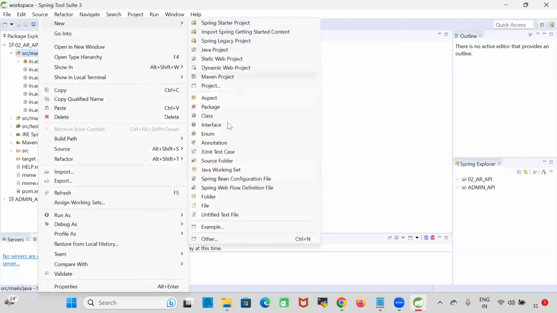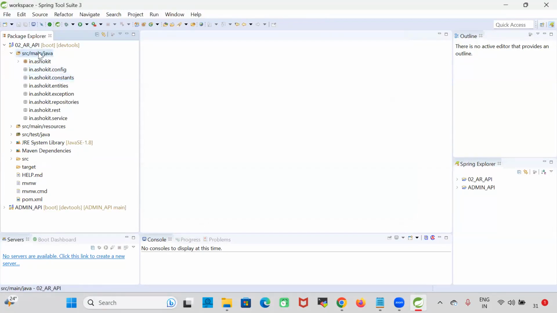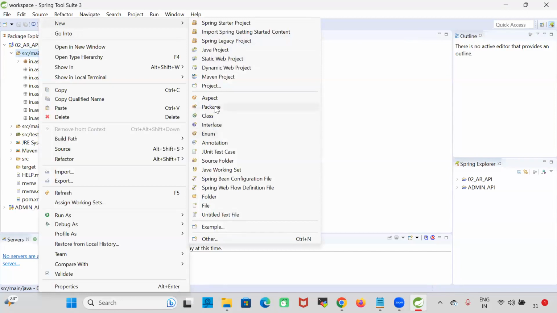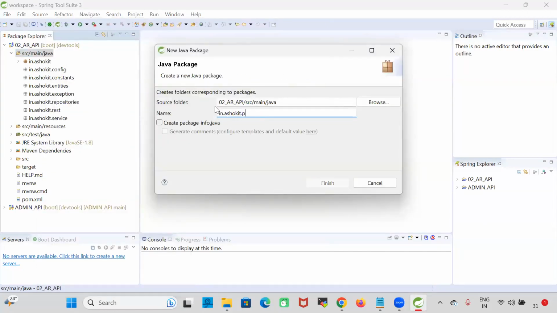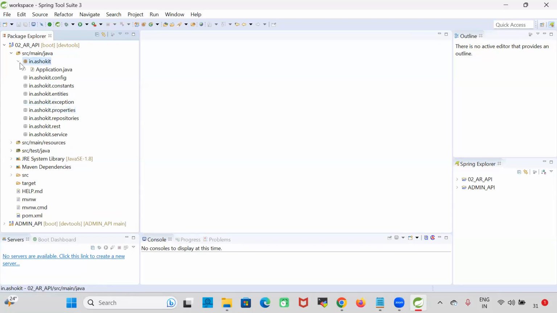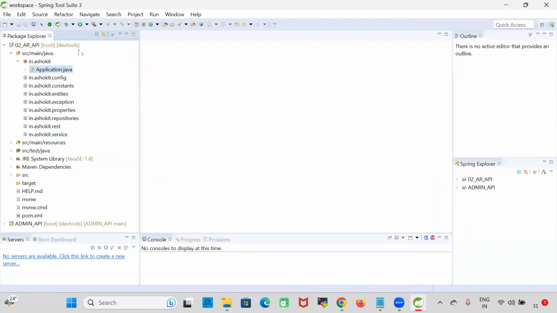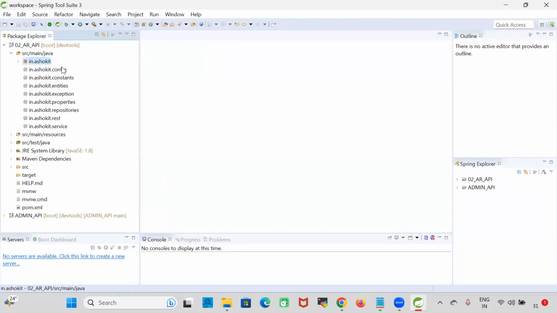Okay. Then a package in dot Ashok IT dot constants for any constants that are required, and any properties that are required, we are going to create in dot Ashok IT dot properties. So if you see, I'm following the base package naming convention. In my Spring Boot application, the start class is created. That is the entry point for the boot application. Along with that base package, config package, constants package, entities, exception, properties, repositories, REST, service package is created.